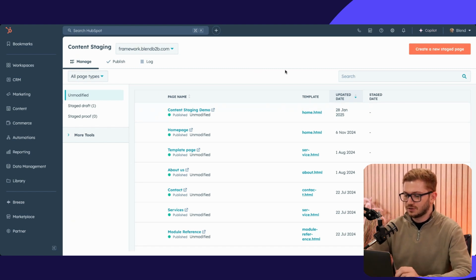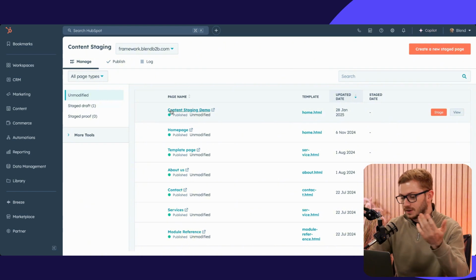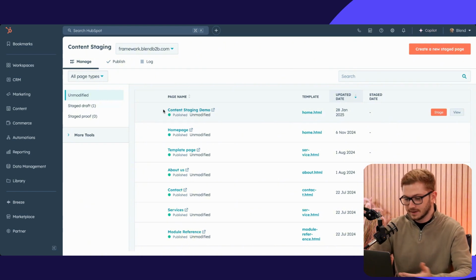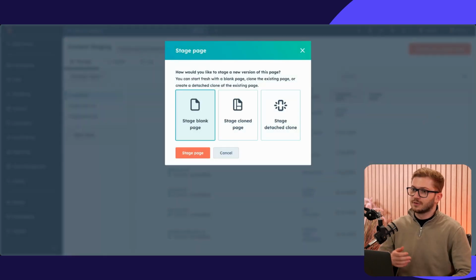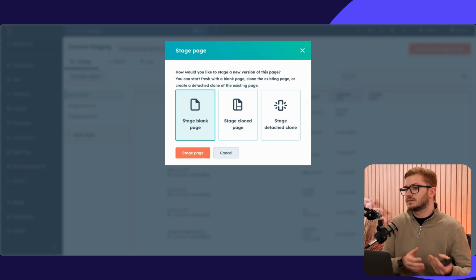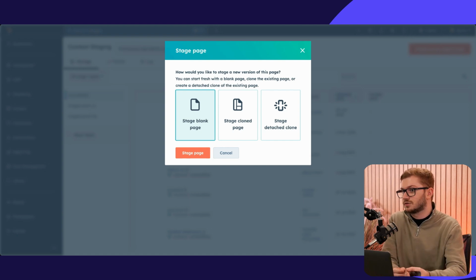If you want to stage a page inside of HubSpot, just go into your unmodified section here and find the page that you want to stage. Conveniently, I have a content staging demo here. I can hit stage, and I have three options. The first option is to stage a blank page to replace an existing one. This is really perfect for complete overhauls, so say using a completely new template whilst maintaining your URL structure and analytics for that page too.